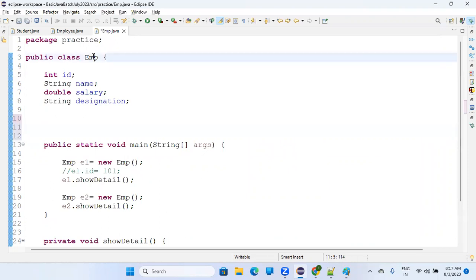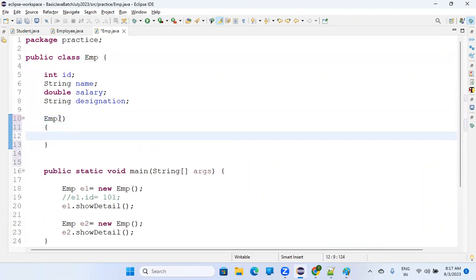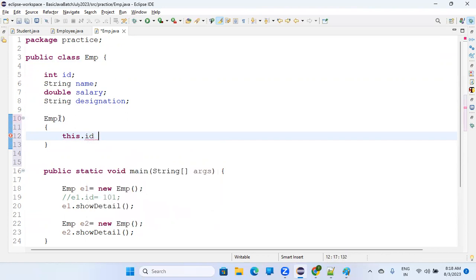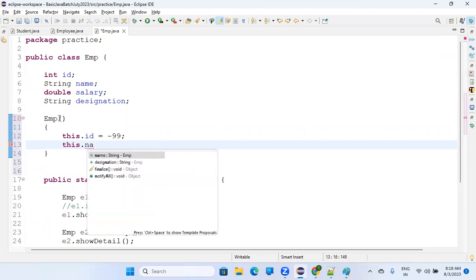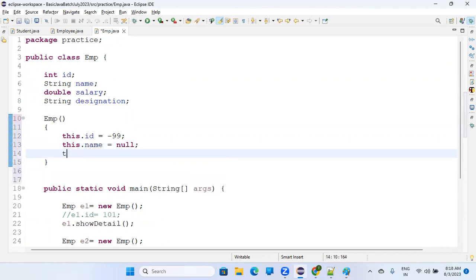So what you can do, you can create one non-parameterized constructor. A constructor has the same name as the class name. You just say Emp bracket and then say this dot id, all those things. So let's say by default, you want to set the id as -99. Okay. And this dot name, you want to keep as null. That's fine. You want to keep this dot salary.